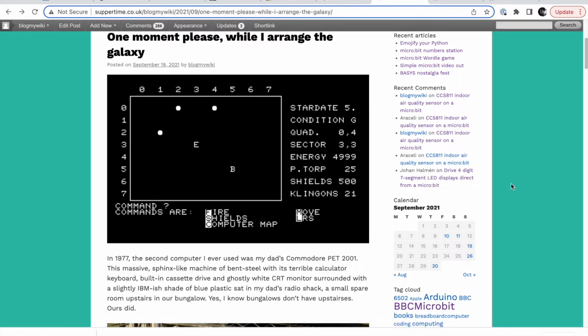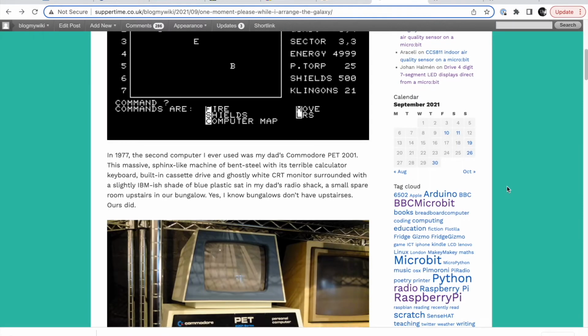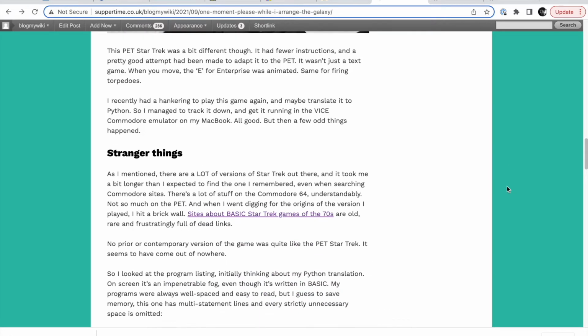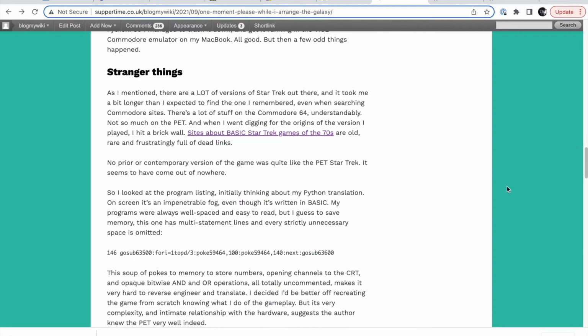A couple of interesting things happened when I was doing that. I discovered that it was actually quite difficult to find out information about early basic versions of Star Trek because a lot of the websites have just kind of vanished. They've just disappeared, link rot, that kind of thing.